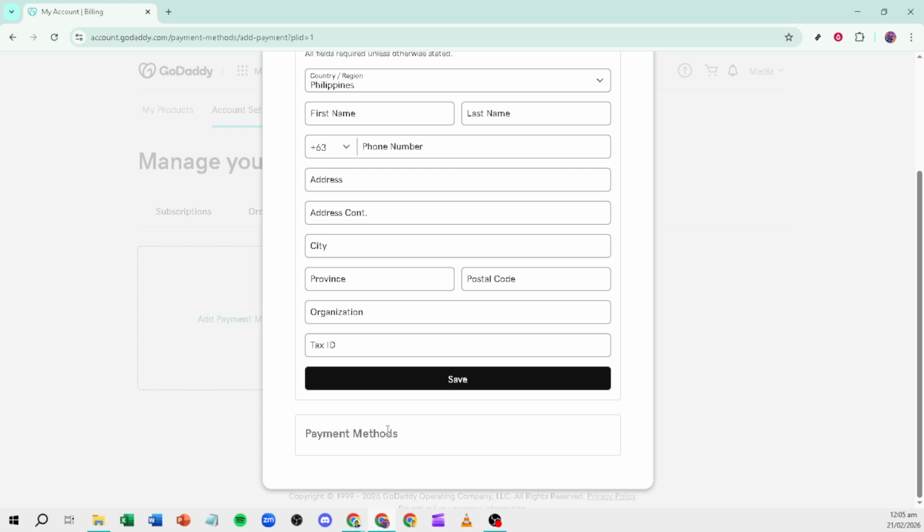If you have the option to set it as your default, choose that if you want future purchases and auto renewals to use this method automatically. Keeping a current default on file helps prevent interruptions to your domains, SSLs, and hosting.